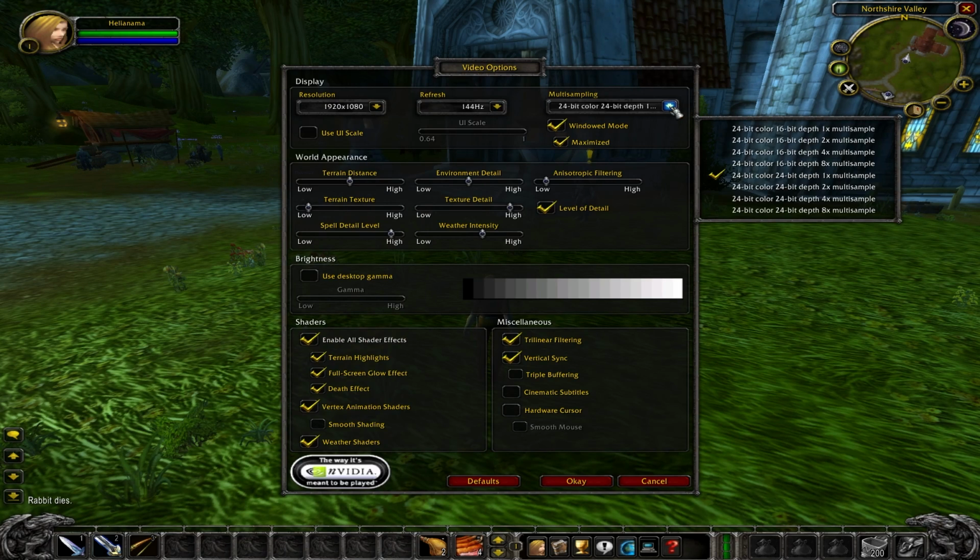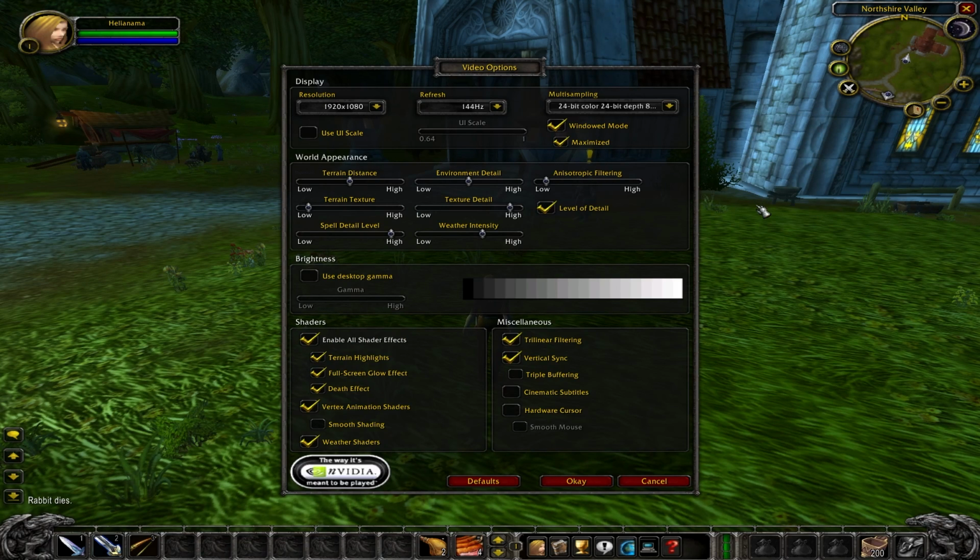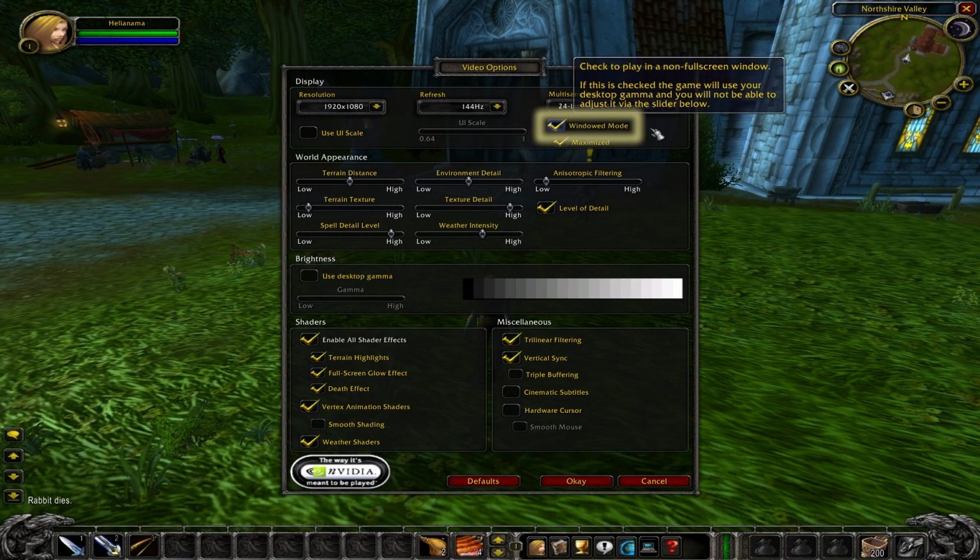Multi-sampling is anti-aliasing, which helps smooth out the overall image and remove jagged edges. I like that maxed out, but it's up to you. An important note is to always keep windowed mode here checked. If you uncheck that option, the game will only display a black screen and you'll have to force quit the game, then edit a configuration file to fix the issue. I'll show how to fix this near the end of the video.